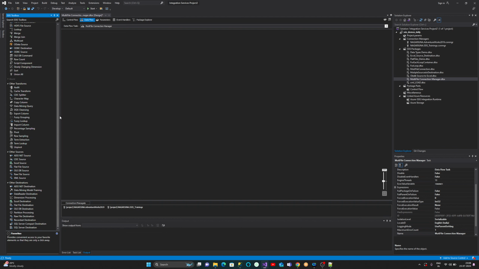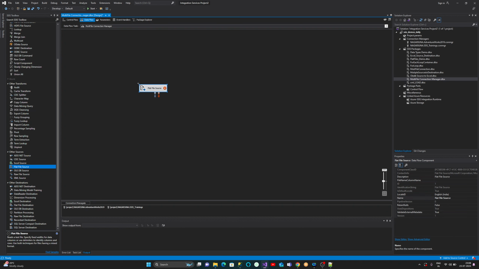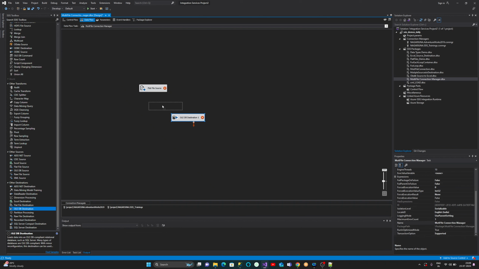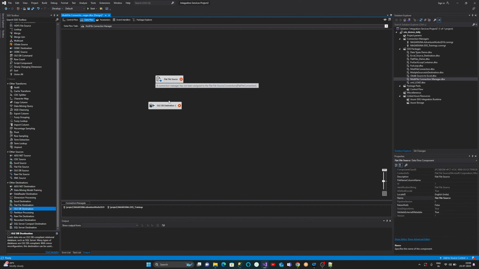first you need to take one source. Go to other sources and take one flat file connection manager here. And what is your destination here? OLEDB destination. I'm just deleting one. Before that, I want to show you something here.